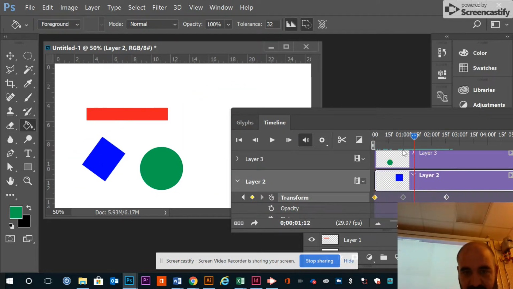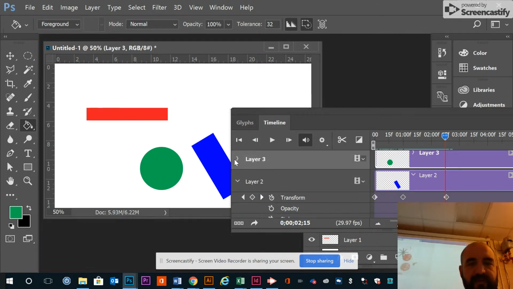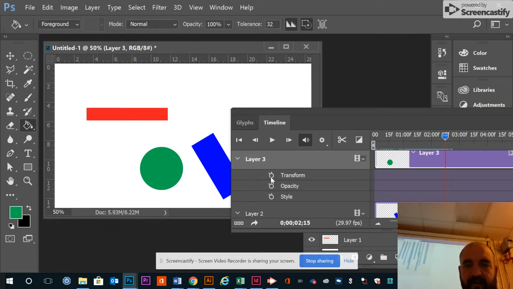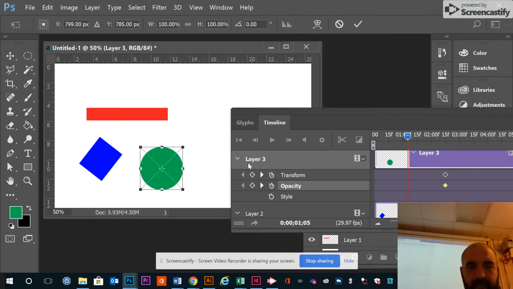So I'm moving stuff around now, which is great, right? Let's do a different one. On layer 3, since that's also a smart object, I'm going to turn on transform and opacity, okay? And I'll go back maybe halfway through here, and I'm going to hit Control T on this layer, and I'm going to change its size.